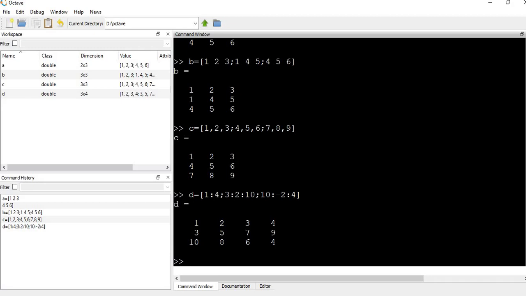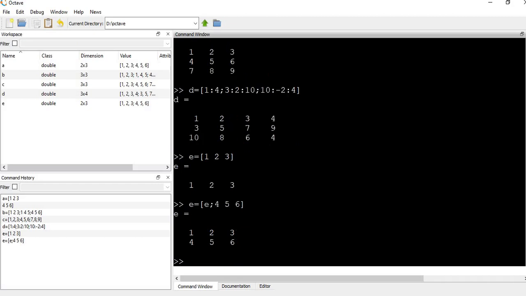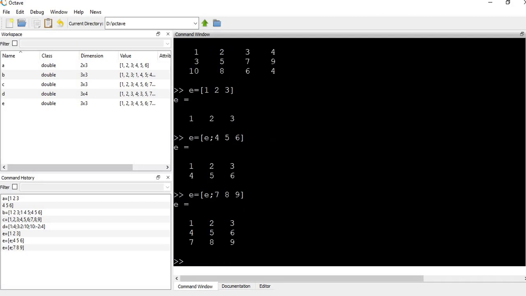We can also define matrices like this: E equal to 1 space 2 space 3, then again E equal to, in square brackets, E semicolon 4 space 5 space 6, then again E equal to E semicolon 7 space 8 space 9. So this is another way to define matrices in Octave.